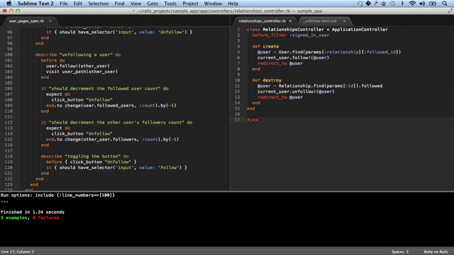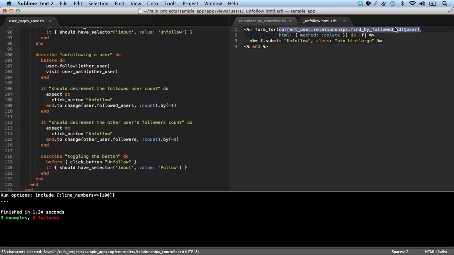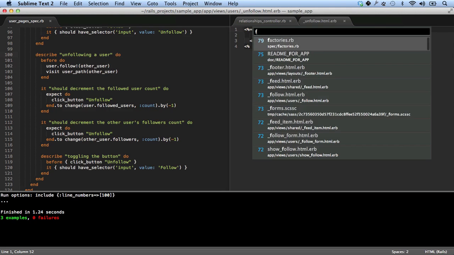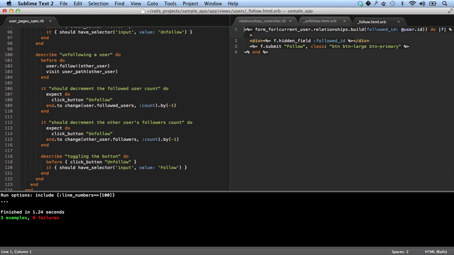So the idea behind AJAX is that you don't have to refresh the page to make a request back to the server. It's actually really easy to implement this in the forms. All we do is we tell Rails that we want the form to be remote. The way to do that is with remote true. So here we just do remote true. The same in here.